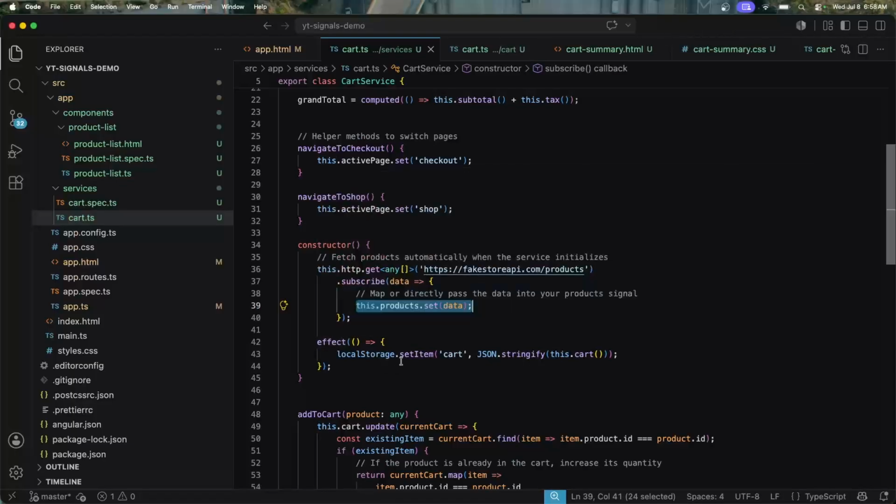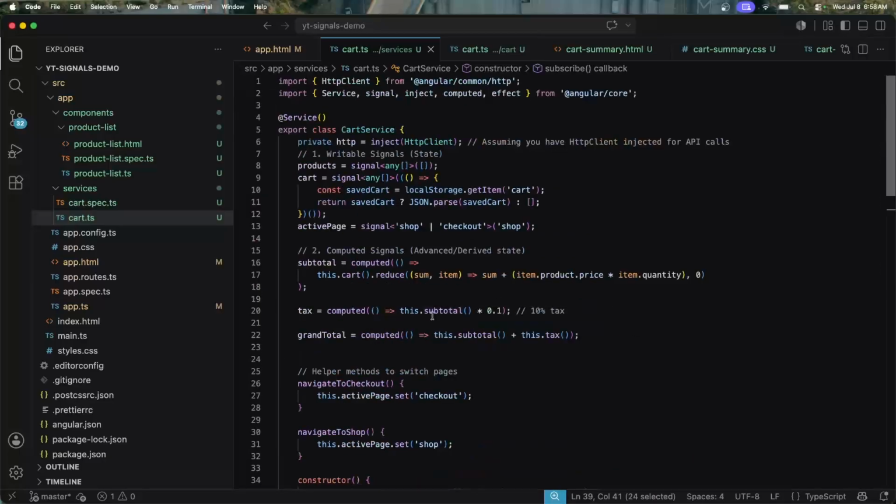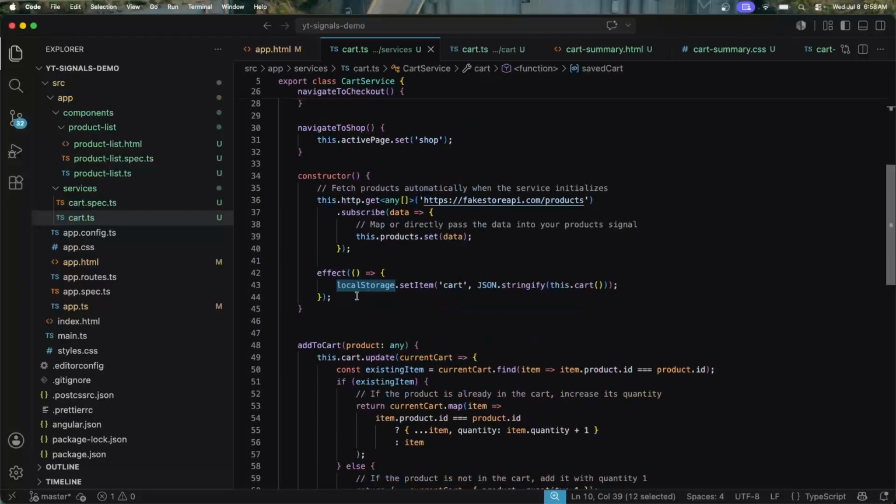And whenever there is a change to the cart, right? So if you look here, the cart is also getting updated, initialized from the local storage. How are we storing into the local storage? That is using the effect. We are using the third pillar that we discussed, the effect. The effect is going to get called every time the included signal, the cart, is updated.